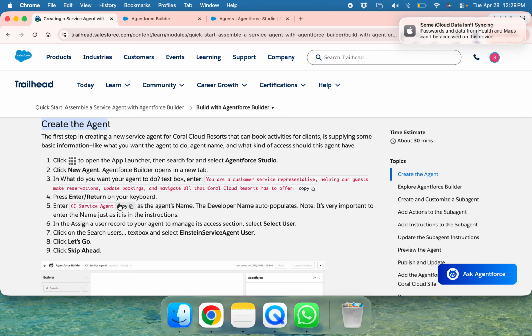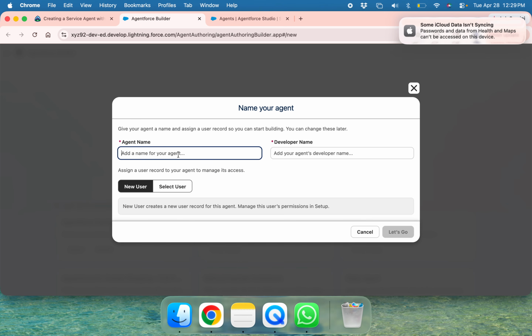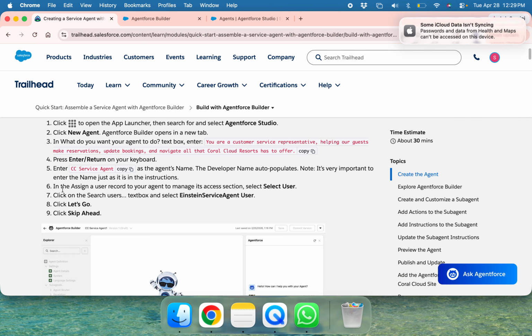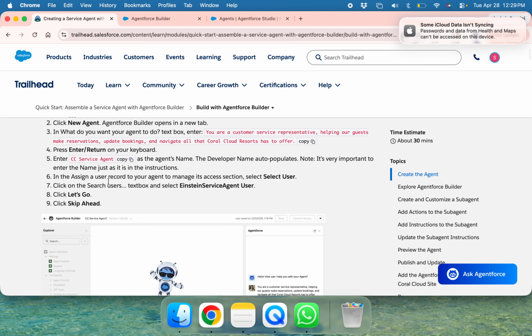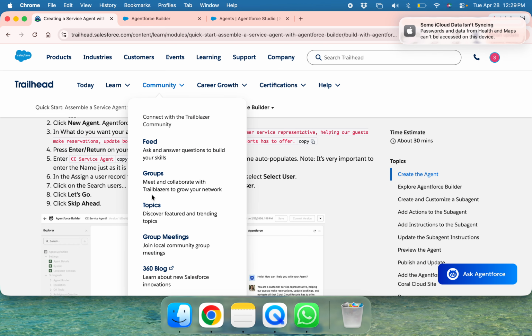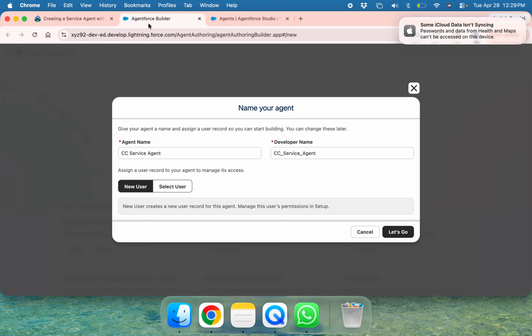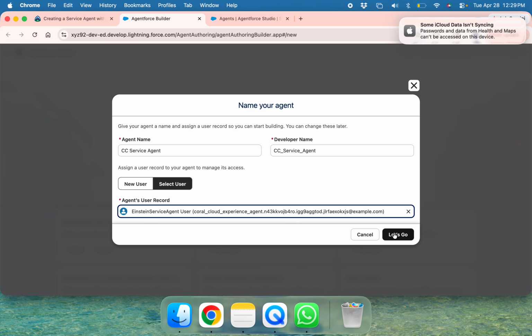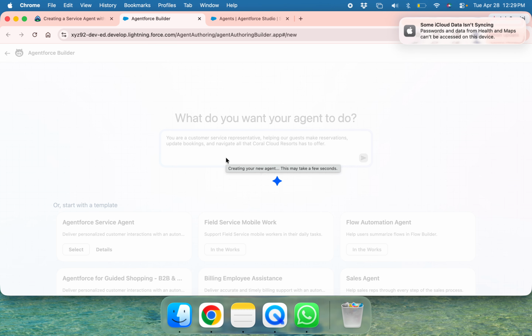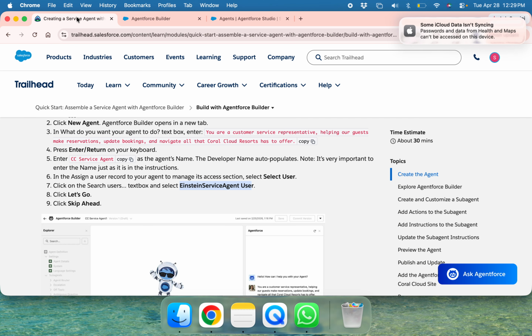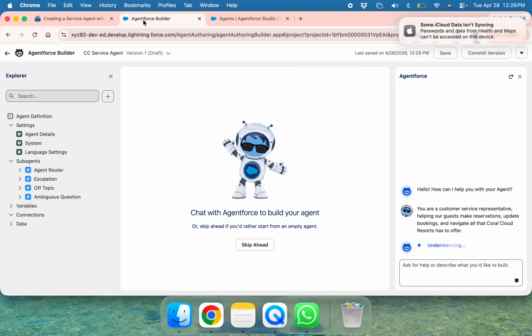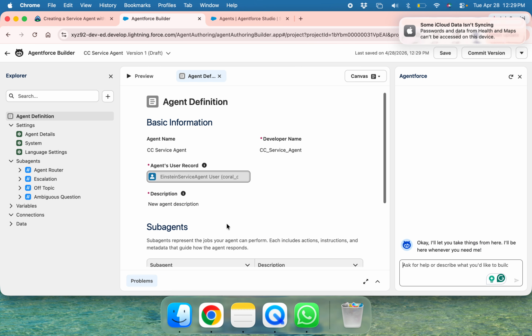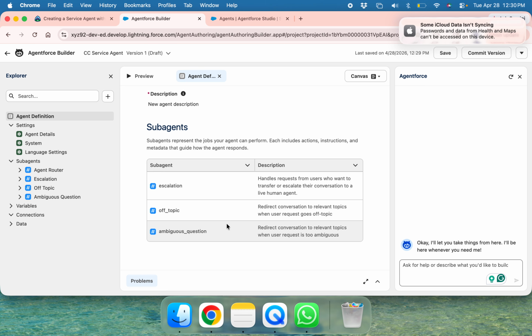Now this is the name of the agent. Okay, and then the developer name will come, and in the assign a user record to your agent to manage its access, select user, and we have to assign this user, Einstein service agent user. So select user, and there is one user coming, right? So they have already built this user in this org. Okay, so now let's skip ahead. Okay, so now you see that we are here.